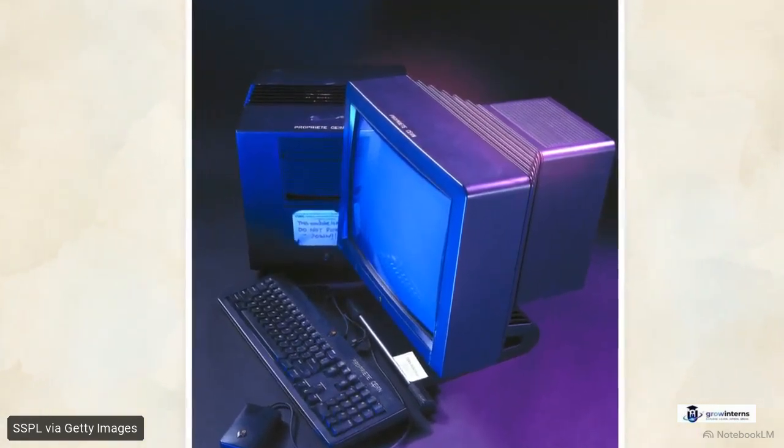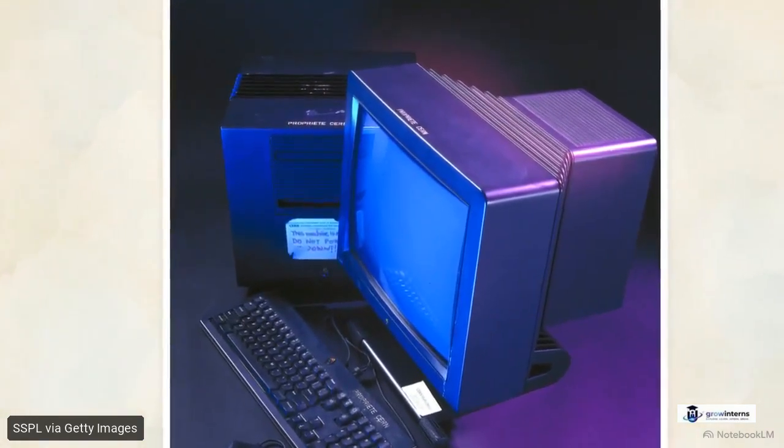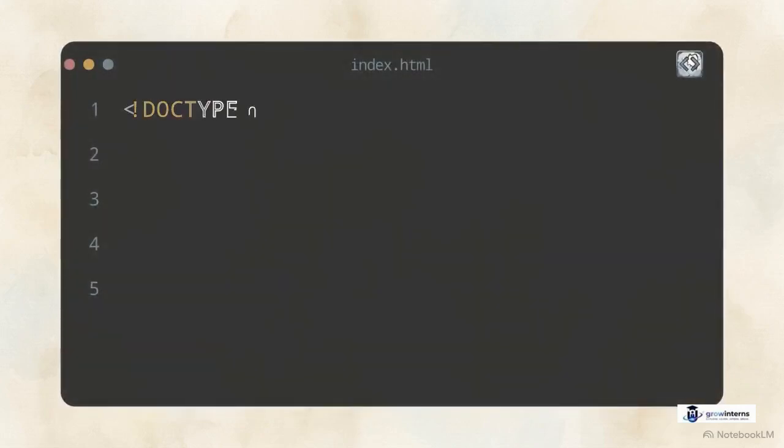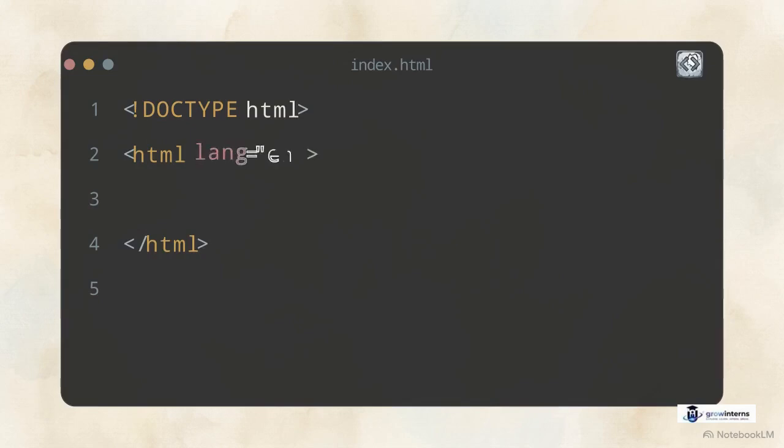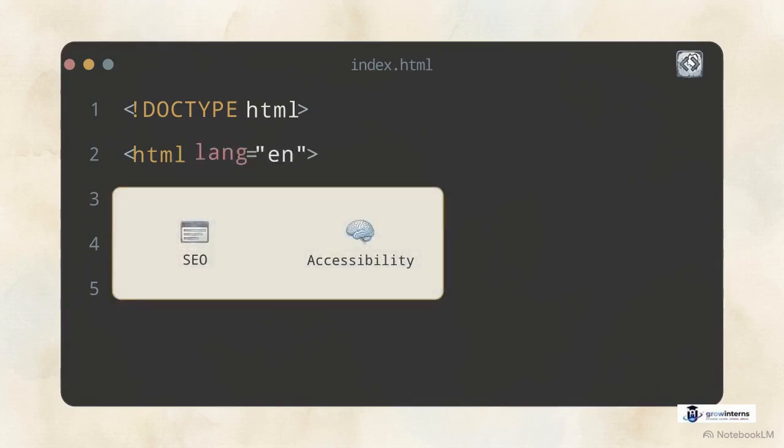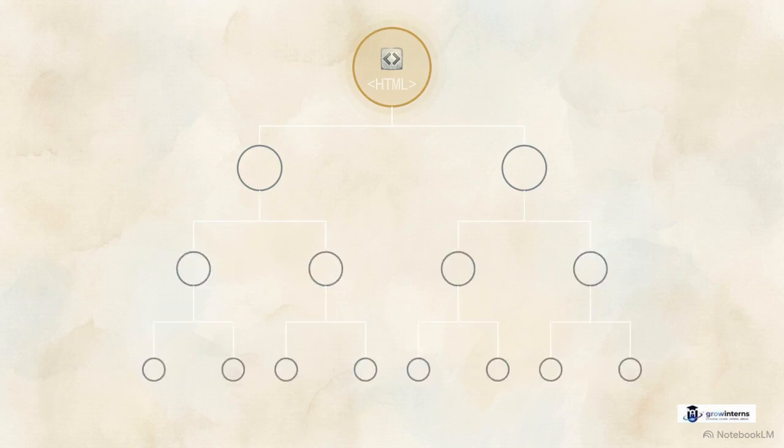Early web browsers needed to know exactly which rules a document followed. Today, the doctype HTML declaration is mostly a historical artifact, a simple handshake telling the browser to expect modern HTML5. Immediately below that, we declare the root element, the HTML tags. Every single piece of your website nests inside this foundational wrapper. We also add a lang attribute to ensure search engines index the page correctly and screen readers pronounce the text properly. This singular root establishes the strict architectural hierarchy required for every production-ready web page.